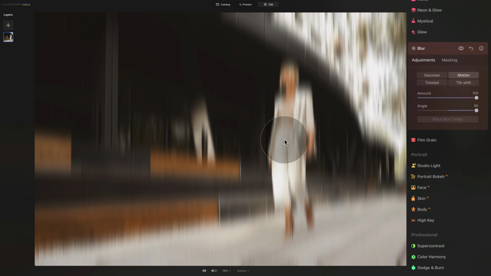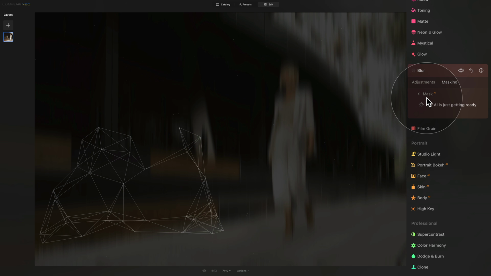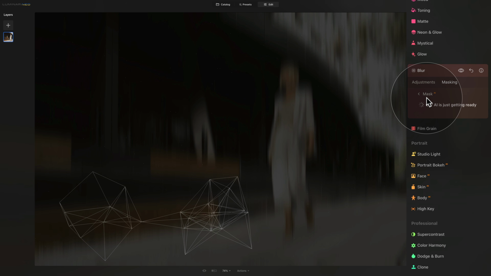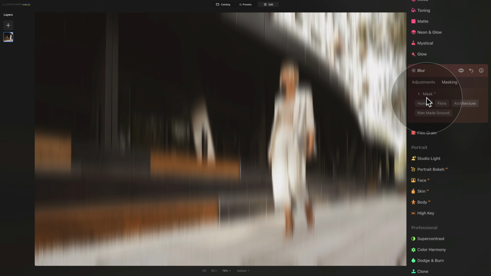However, our subject is blurry too. So how can we adjust this? Well, we're gonna use a simple masking in the blur tool. So we're gonna click on that, and from the choices here, we're gonna choose Mask AI. Now the application will scan the image and basically prepare choices of what we can select on the image. As you can see, we have a choice between human, flora, architecture, and man-made ground. Well, for us, we want to select the human because we want the subject to be sharp. So let's click on human and give it a few moments.